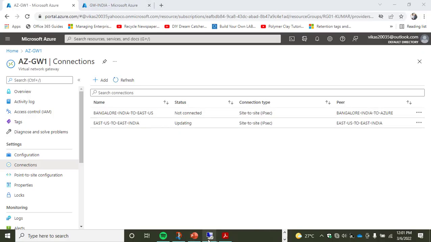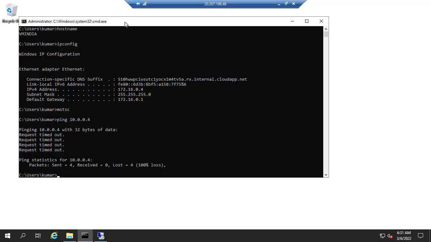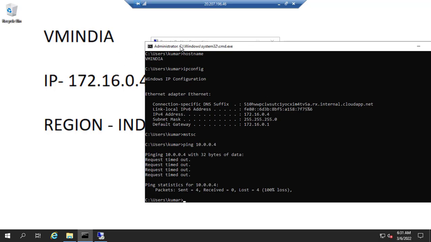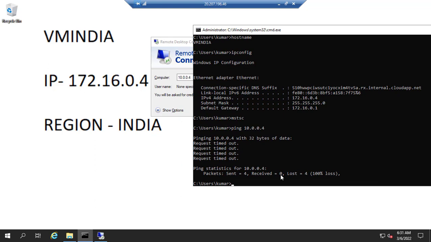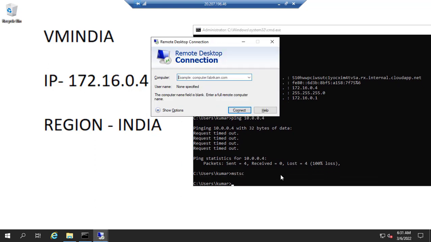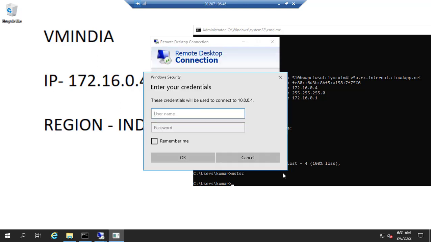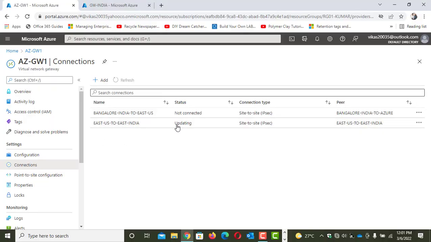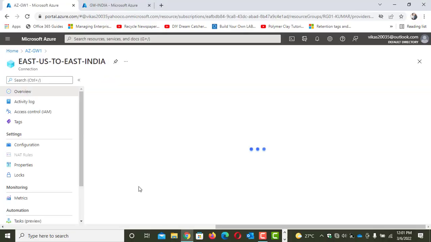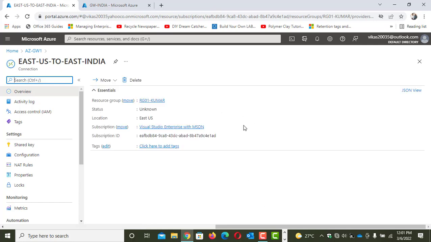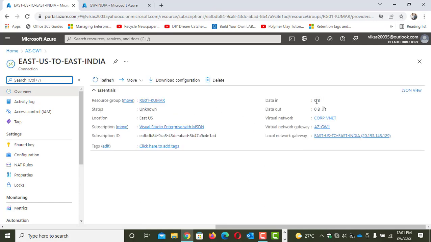It's good. It's in East US VM. If I go to my West US VM or East India VM, opposite end, I'm able to use both the ways. So it takes some time to show updated, and it will show you packet up and down, receive in and out as well.